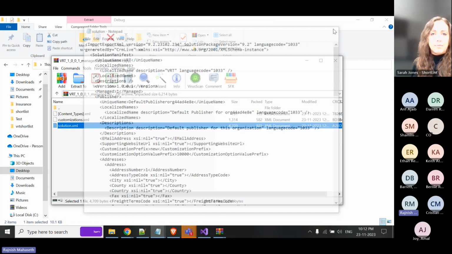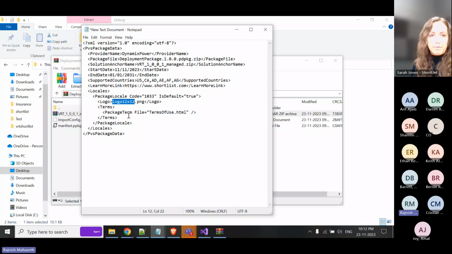Now, once you have verified it, the next code which we have here is the logo name. We have already given the name as logo 32 by 32. In case you want to change it to your company name or anything, make sure that you change the name here as well. And the last one is terms of use.html.